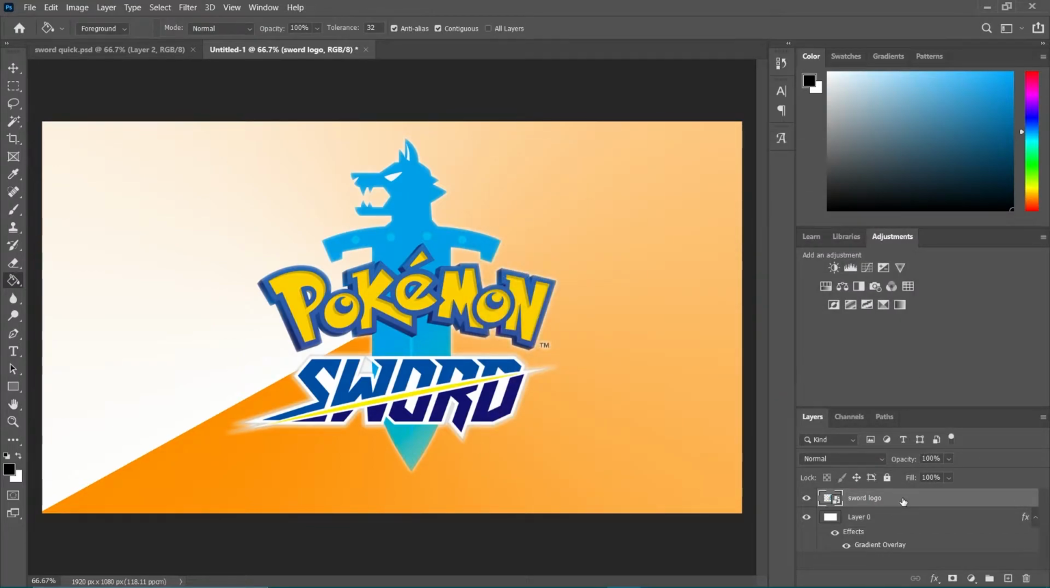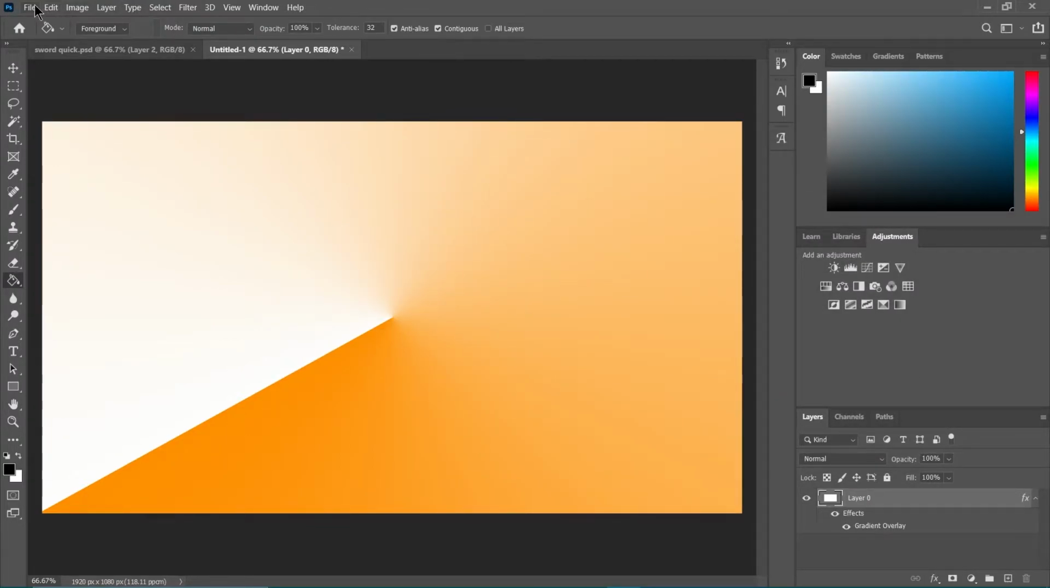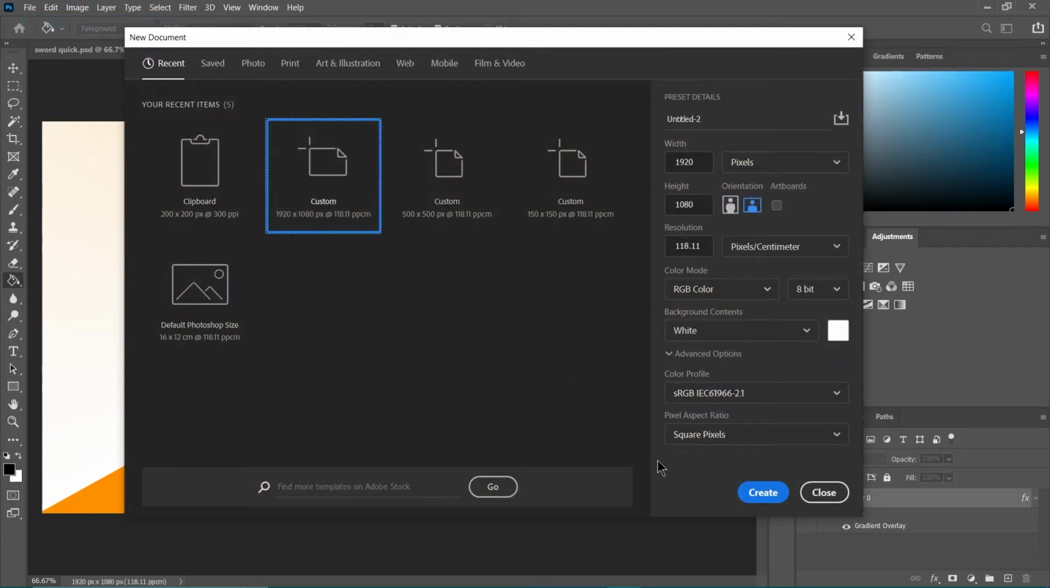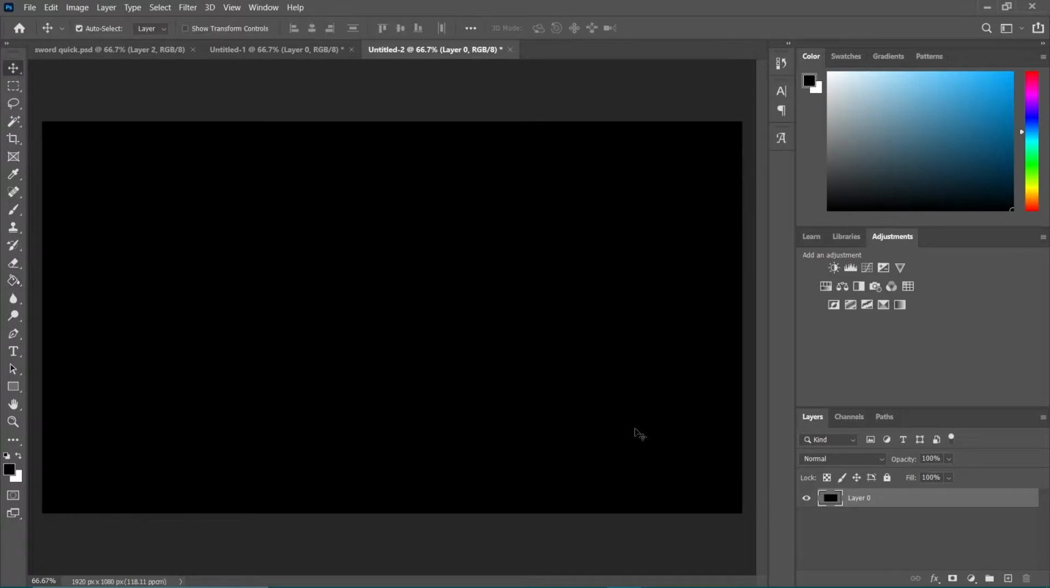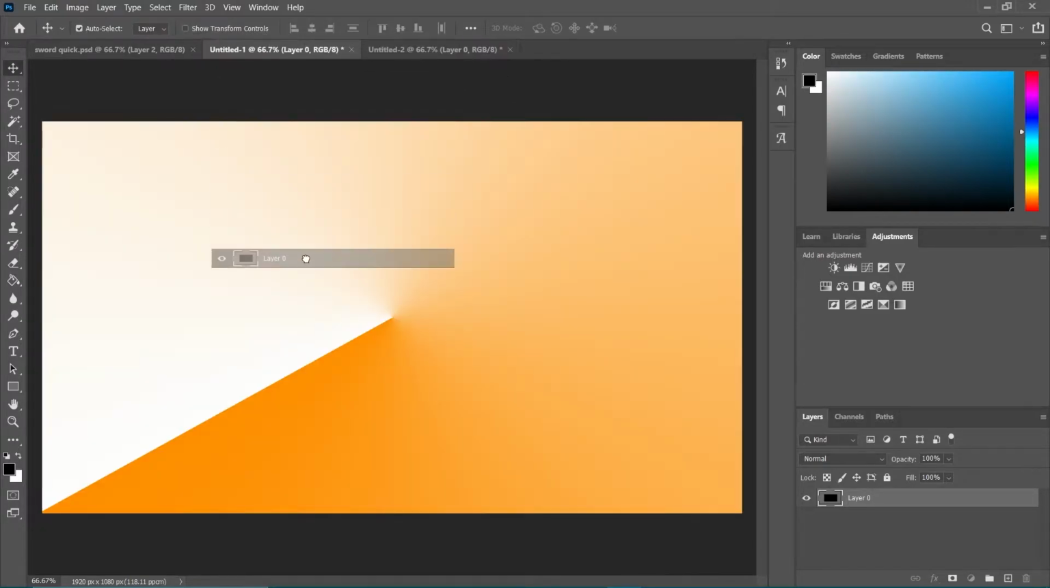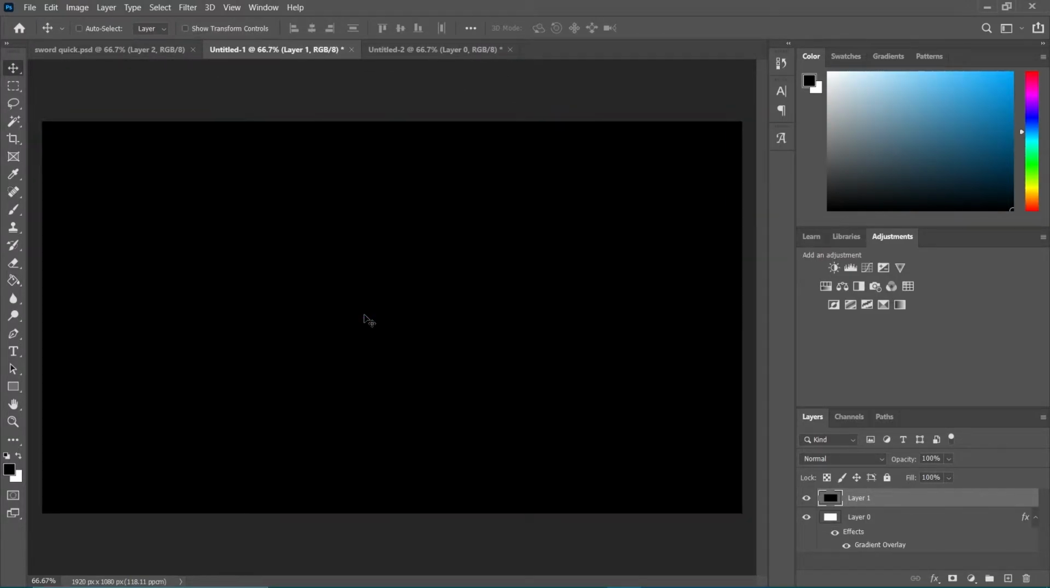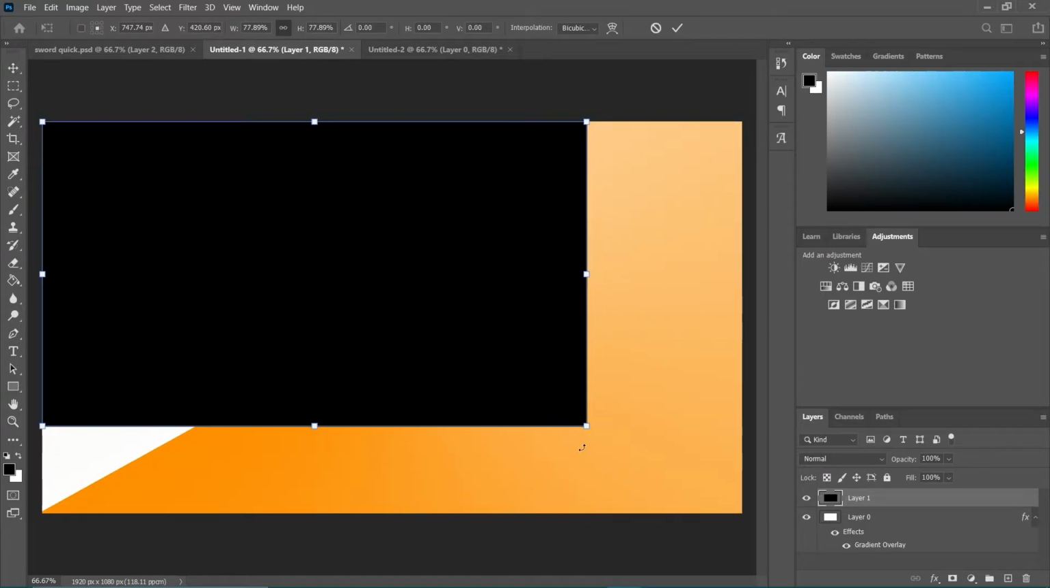Next, we're going to need somewhere to indicate where our gameplay footage is going to go. For this, open up a new file, once again set it in 1920 by 1080, unlock the background, and just go ahead and fill the whole thing in black. Now you can click and drag the layer onto the other file and drop it. Now by pressing Ctrl T, we can change the size of it to something that looks appropriate.